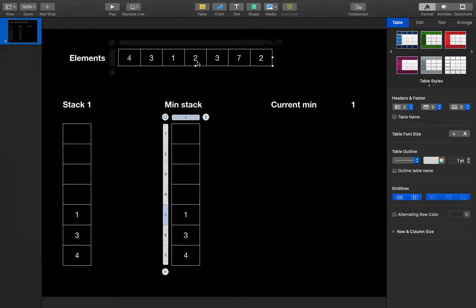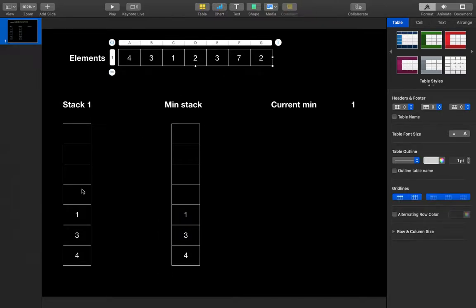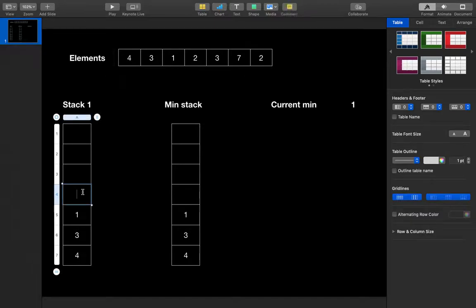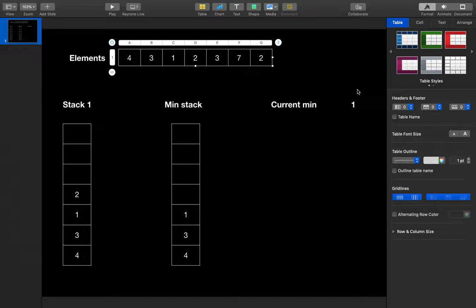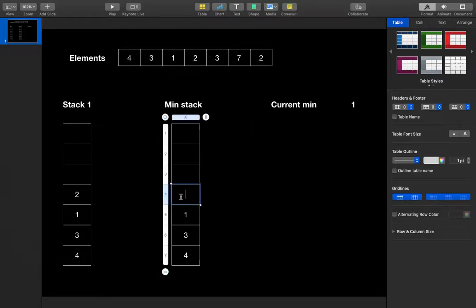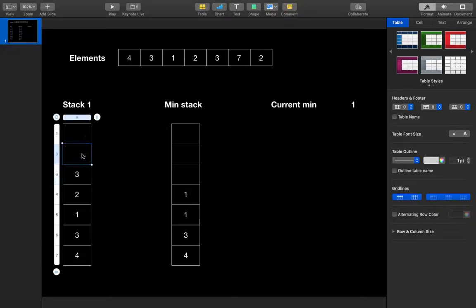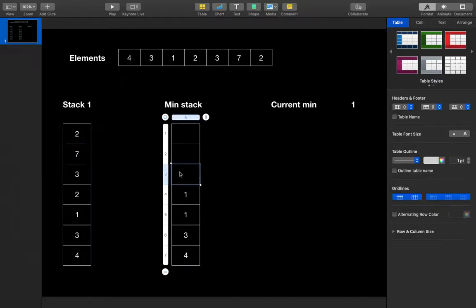Now comes 2. I will push 2 here, and 2 is greater than the current minimum, so I will not push 2 over here, I will push 1 here. So the min stack will always store the minimum element until now. So for 3, 7 and 2, this stack will contain 1 only.